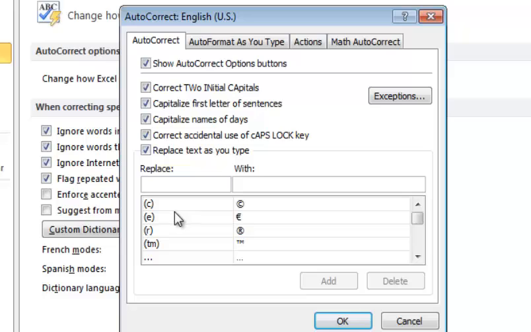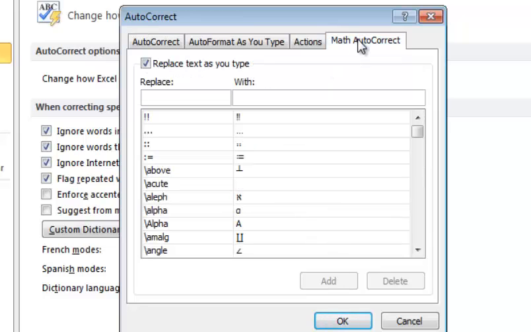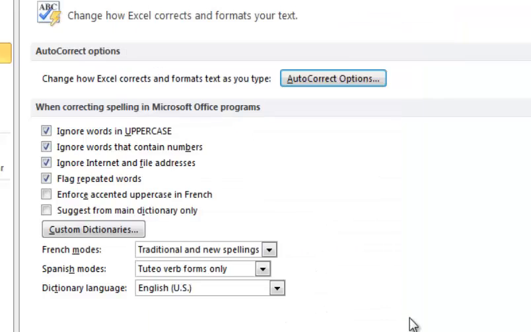For example, if you need to put a symbol of some sort into your document, it could very well be here, like for example the trademark or the copyright symbol. You type these characters like open parentheses C, close parentheses, it's going to put the little symbol there. And you can certainly put in anything you want here, type something here, put what you want it to be replaced with here, and then click add. I'm going to skip over to math autocorrect. It works the same exact way, but you'll notice if you type /angle, you're going to get the little angle symbol inserted into your sheet. So it's pretty handy to know that.